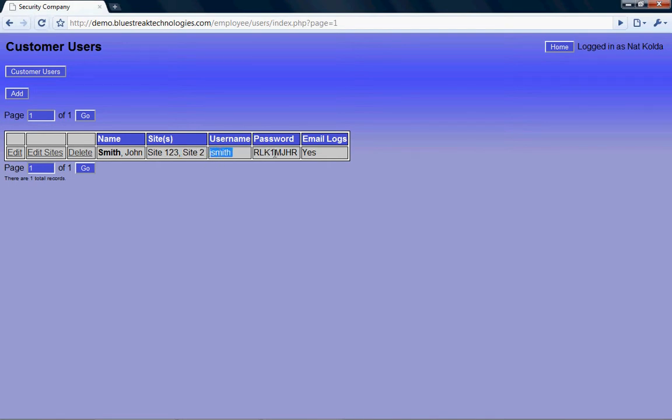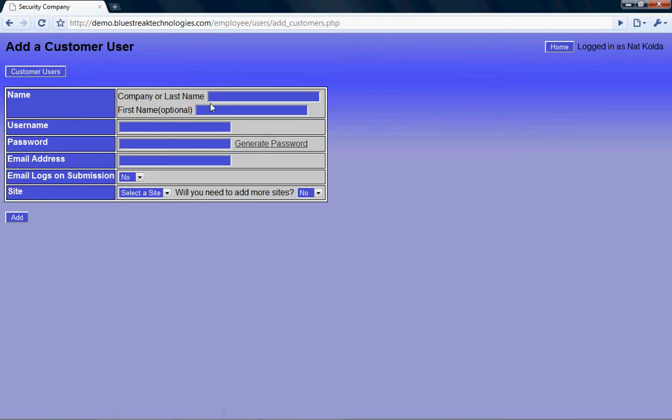There's his username. There's his password. And he will be emailed the logs when your officer submits their work. If you need to add another customer, you click Add.